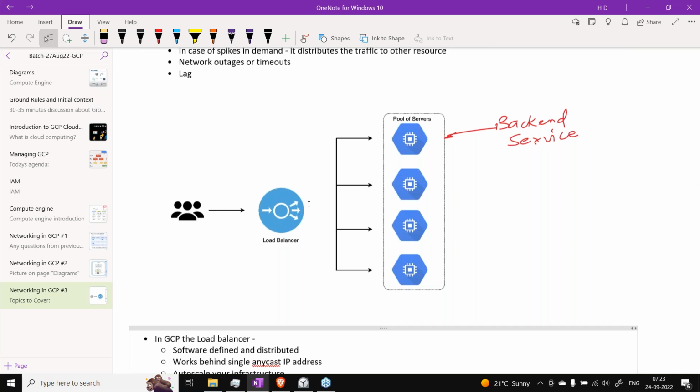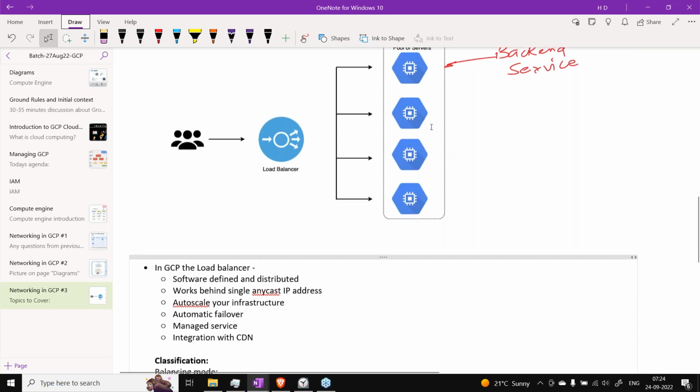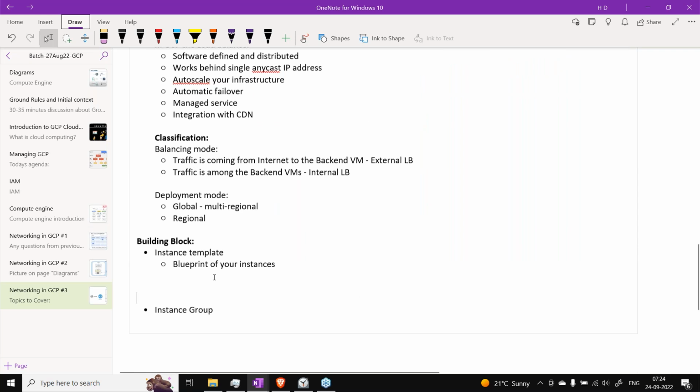Users do not hit the IP address of your VM. They only hit the IP address of your load balancer. So how do you create those 50 or 100 or even 10,000 VMs if your web application needs them? You can create a blueprint in GCP for that instance. This blueprint is just a blueprint. It does not create any instance.